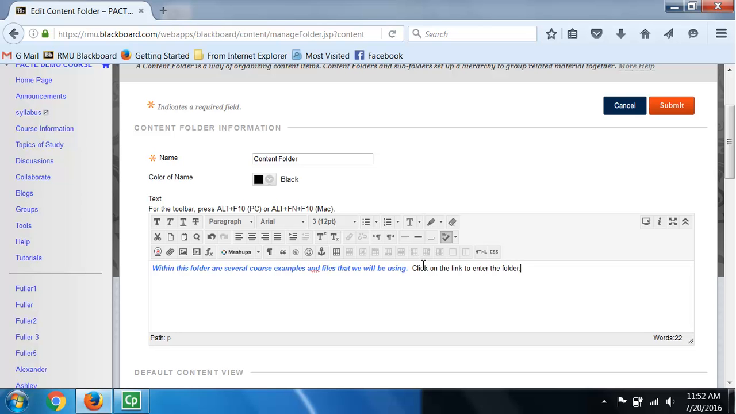One of the things that I like to do with this is to make sure that I give enough instruction that students understand what it is that they are supposed to do and when. You don't want to leave them hanging, so that they know what to do. Well, that didn't change to blue. Okay, so we click submit.